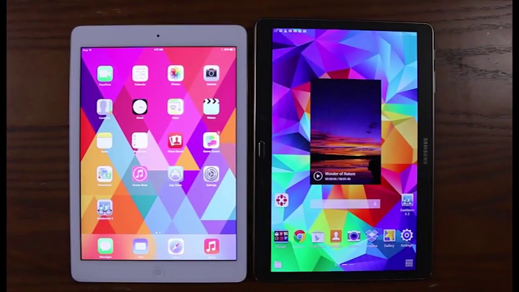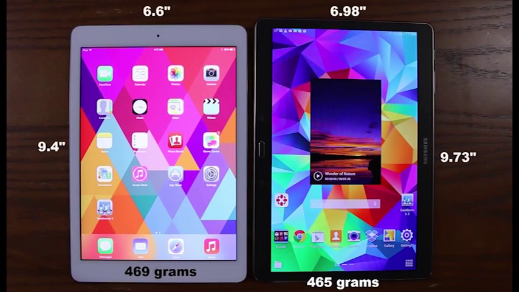So let's take a look at the dimensions. The Tab S weighs 465 grams, whereas the iPad Air weighs 469 grams. There is a 4 grams of difference in weight. Now the Tab S is 6.98 inches wide and 9.73 inches high. It is only 0.26 inches thick, whereas the iPad is 6.6 inches wide, it's 9.4 inches high, and it is 0.29 inches in thickness.